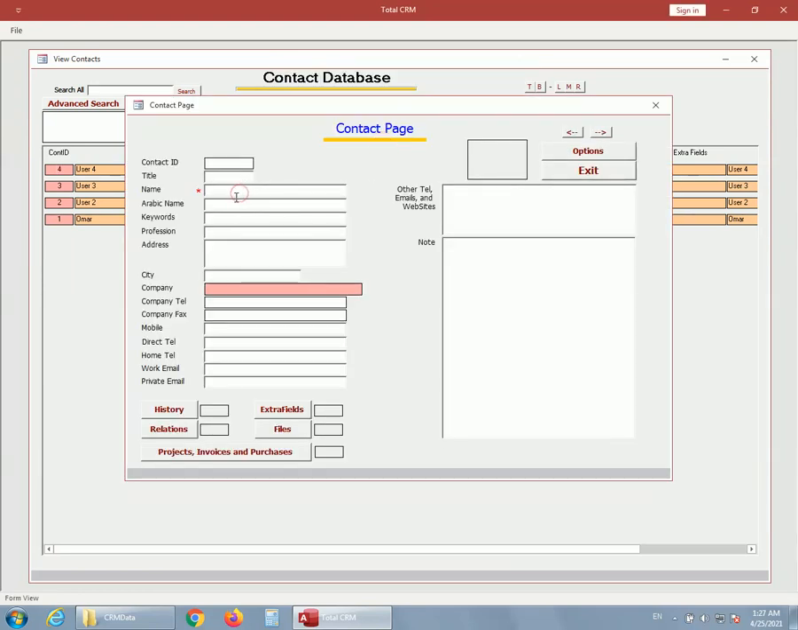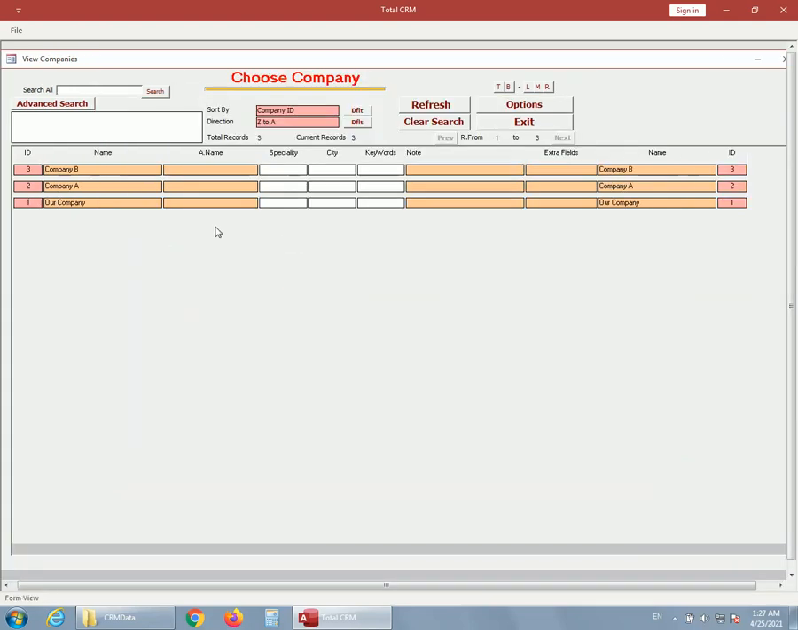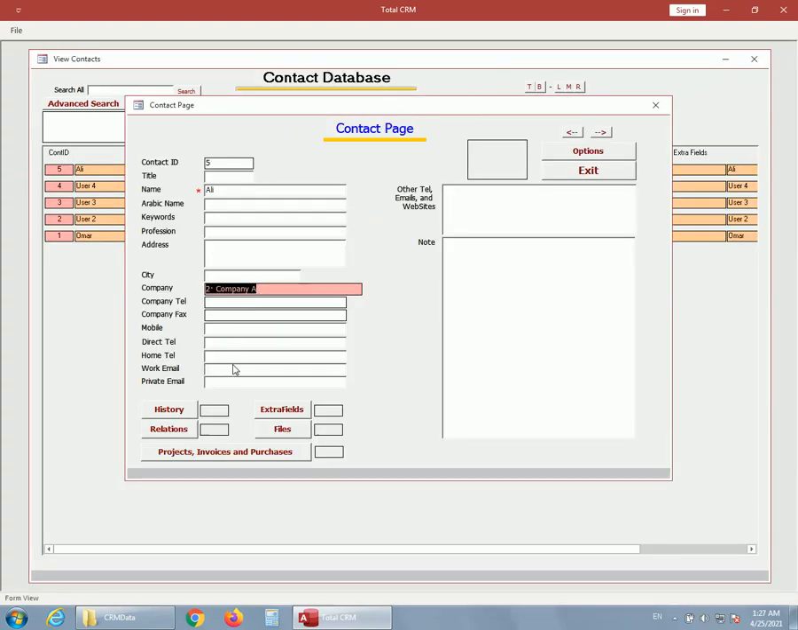Let's add Ali. Let's choose the company. Let's make it company A, and let us create an email for Ali. This is just an example. As I said, history, extra fields, files, and relations, we'll speak about it in a later videos. Click exit.